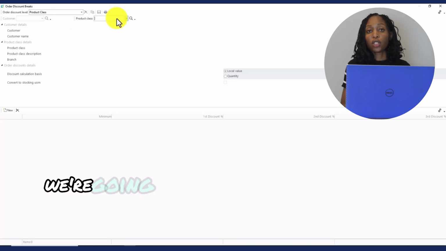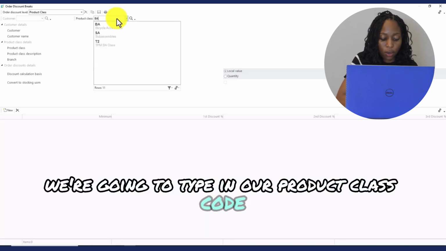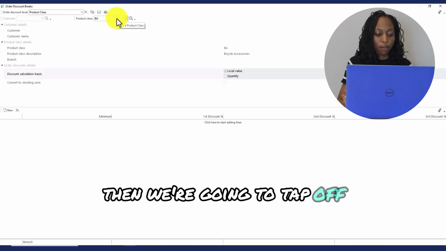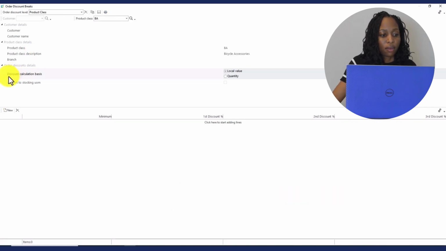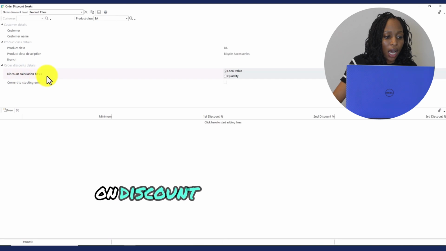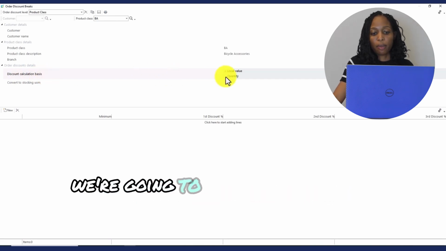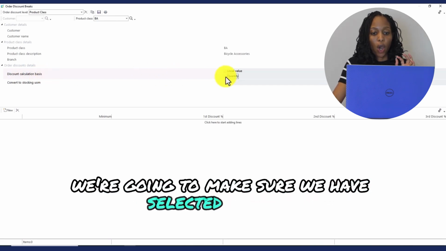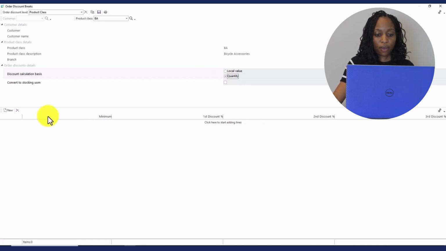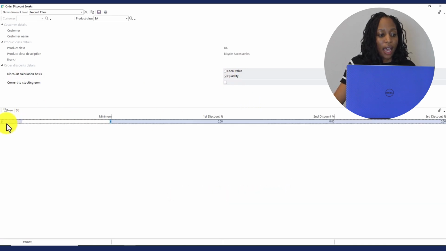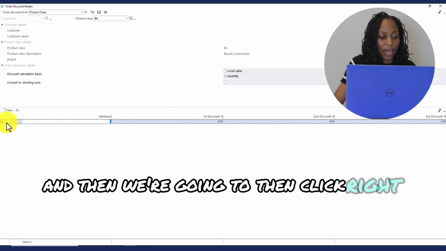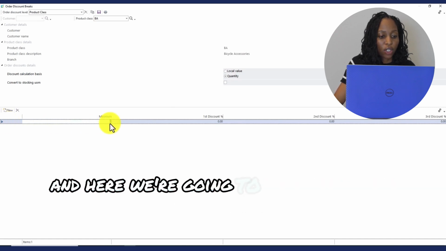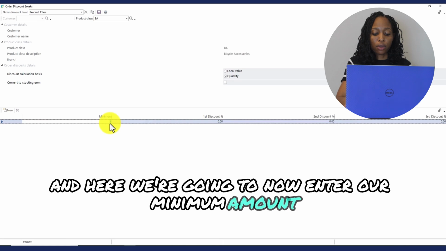On product class, we're going to type in our product class code. Then we're going to tap off. On discount calculation basis, we're going to make sure we have selected quantity. Okay, perfect. And then we're going to then click right under here, and here we're going to now enter our minimum amount.